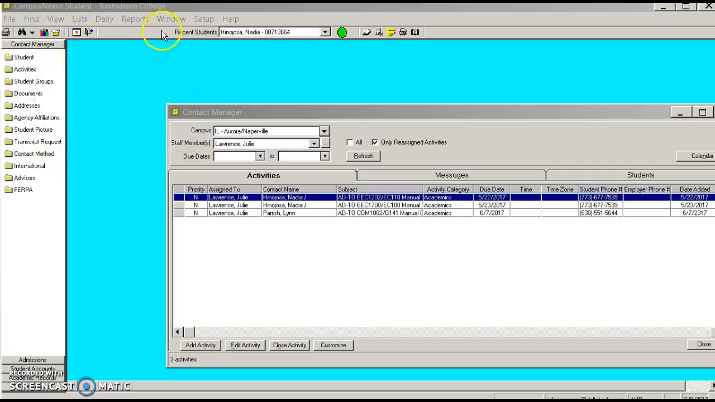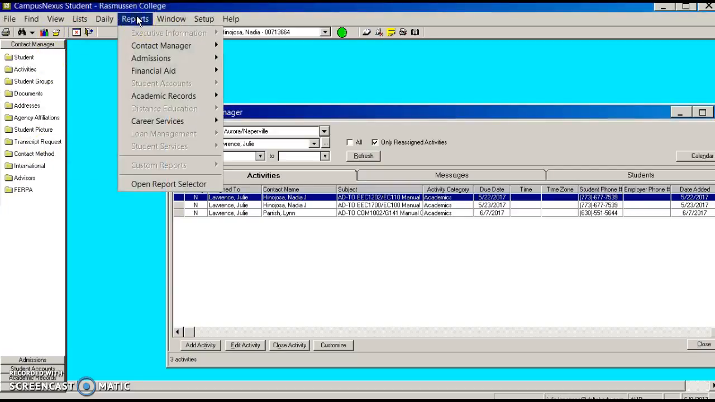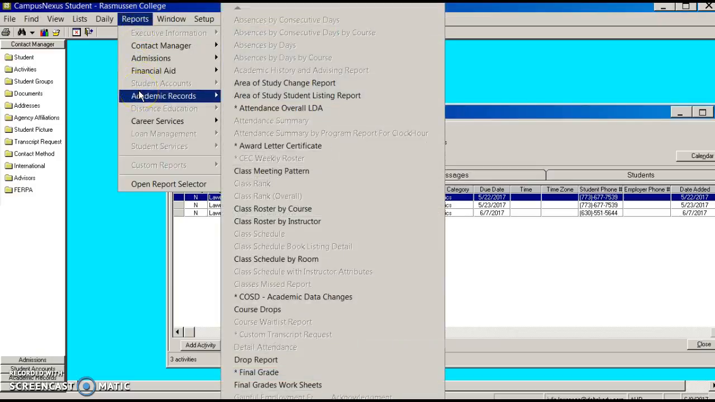In order to get to course rosters, I'm going to go to Reports and scroll down to Academic Records. From here, I'm going to go over and find class roster. There are two options here. You can go with class roster by course or class roster by instructor. Really, it becomes whatever is a preference for you, as you will be able to sort your information later. I generally use class roster by instructor just because that's the one I've become most familiar with.